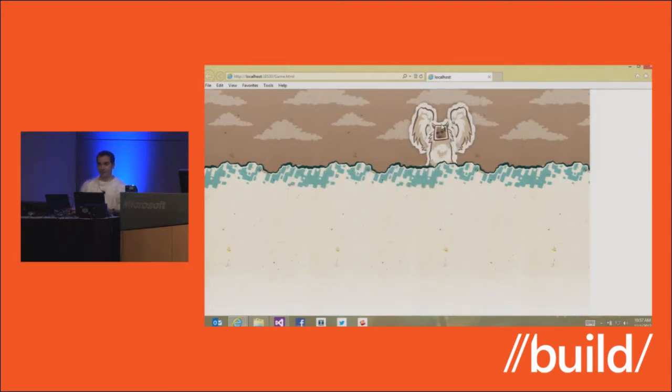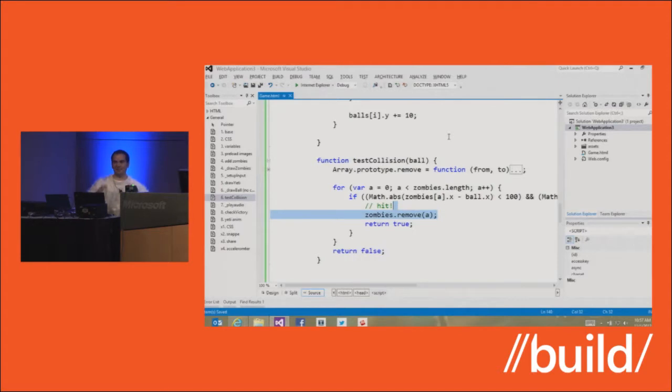It's working. Now this is very quiet, so let's add some sound, right? So next step is sound.